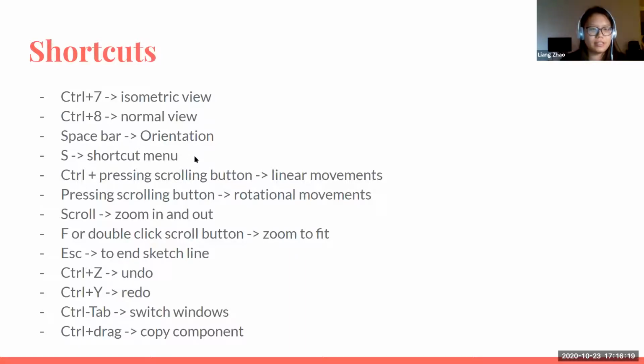Another useful one would be zoom to fit, which will essentially bring you back to the overall view of the part you're drawing. That's usually very useful when the part gets too complicated and you're zoomed in on a specific part and you want to quickly get back out. You don't have to scroll in and out to find the right position, you can just press F or double click the scroll button to zoom to fit.